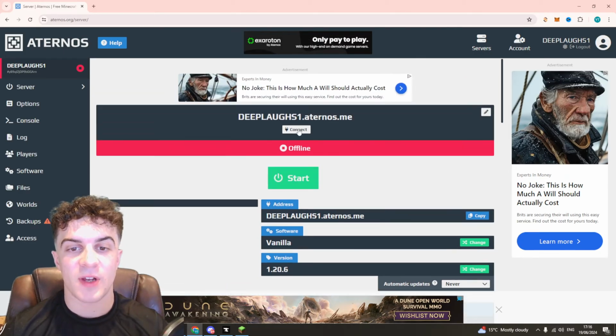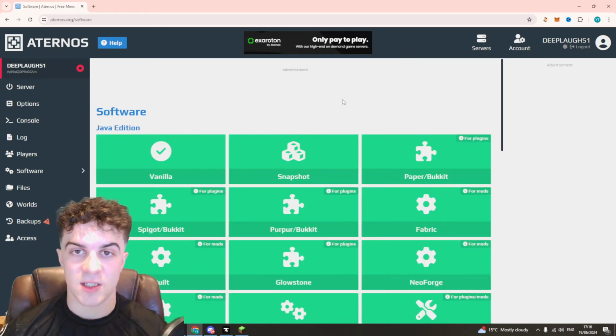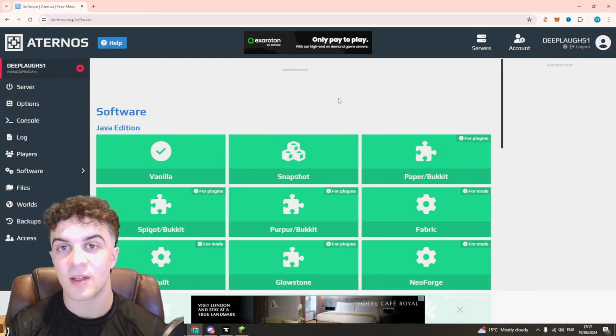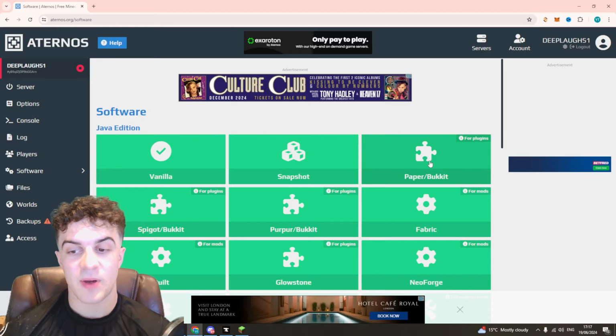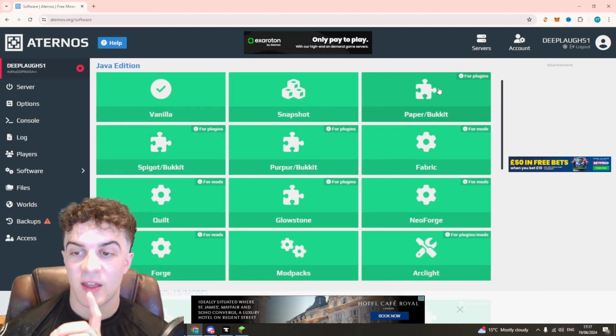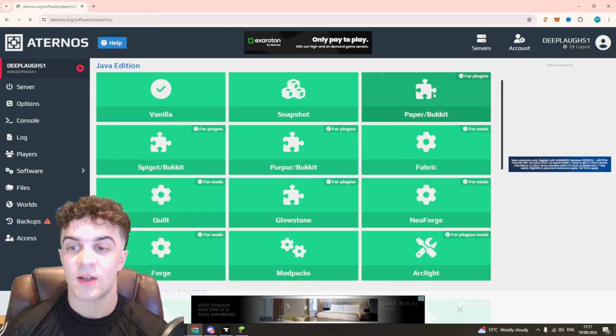So now that we've stopped it, what we need to do is go down to where it says software here, and change this. Essentially, we're going to have to change it to one of the plugin softwares, so we can either use Paper, Spigot, or this one here. For me personally, I think that Paper is the best one, at least in 2024, so click on this one here.